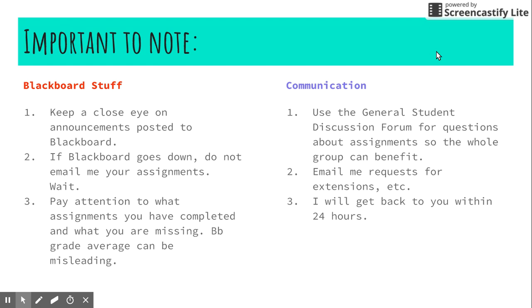Finally, on Blackboard, pay attention to what assignments you have completed and what you're missing. The Blackboard grade average can be misleading. You might have 5 or 6 missing things and it's telling you that you're doing fine because it's not recognizing that you don't have grades in for those, so it doesn't see it necessarily as a failing grade. So be responsible in that regard, pay attention, and keep on track of that.